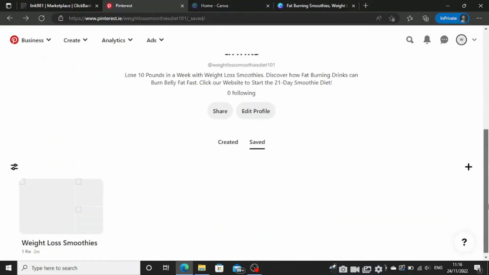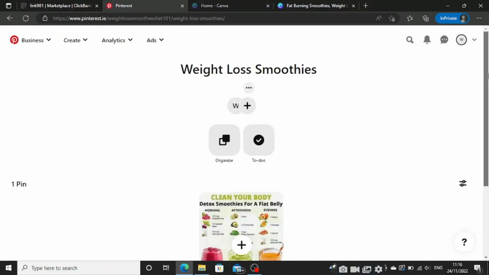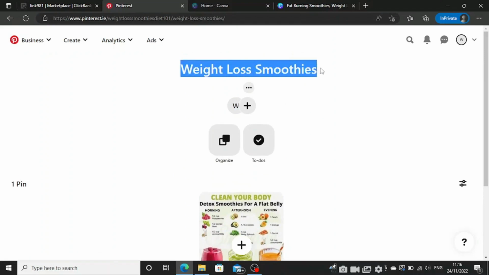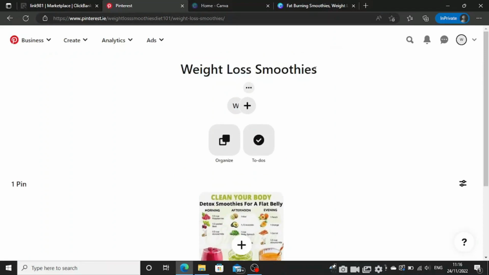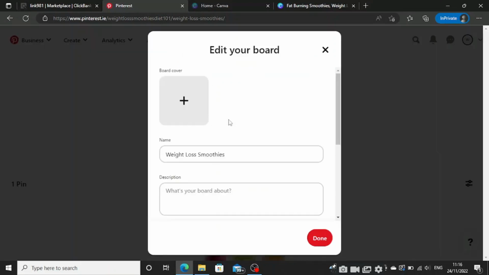And finally, when you have your pin uploaded to Pinterest, you're going to want to add it to a board. Of course, you can't upload without adding it to a board. So what you're going to want to do is add it to the most relevant board, for example, weight loss smoothies. And what you're going to want to do is edit the board and add in, like I showed you in the description of the pin, sentences with the keywords.